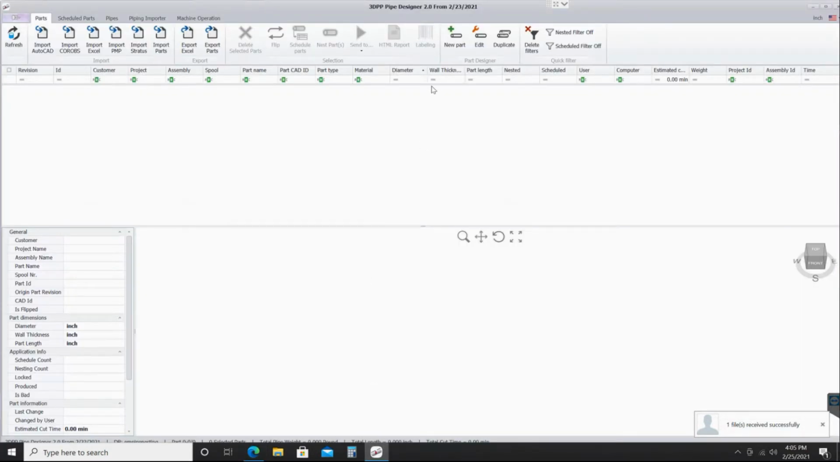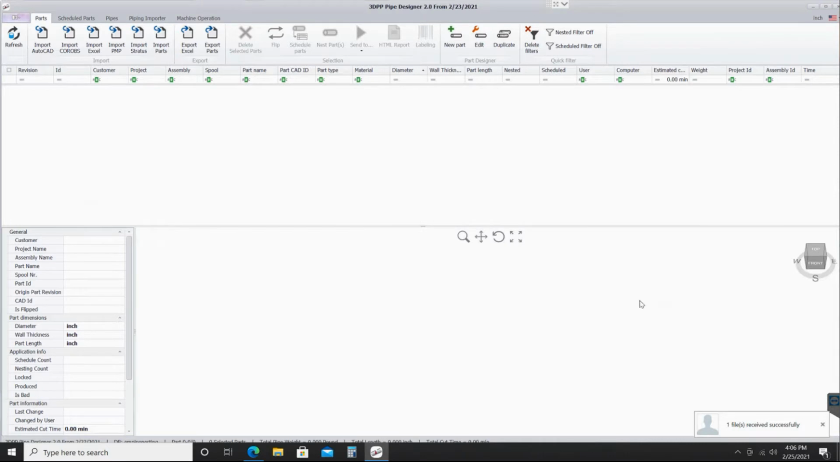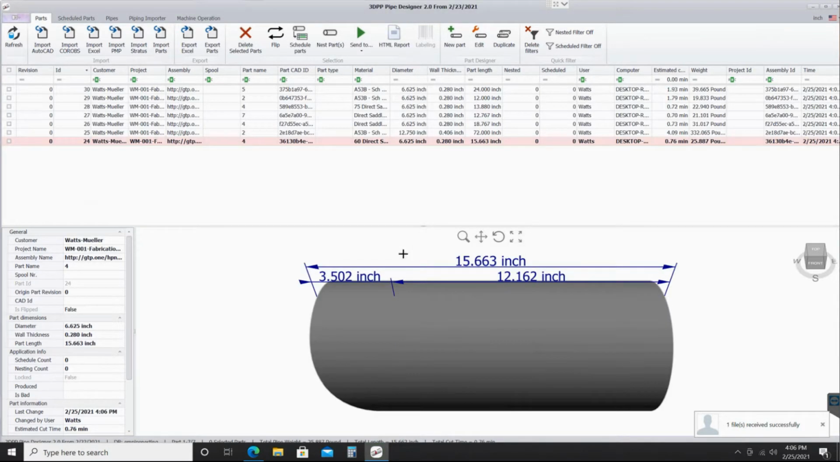To get the data into 3D PP Pipe Designer from Stratus, all we have to do is click this Import Stratus button. I'll do that now. Click the OK in the dialog box that pops up, and the parts are automatically imported into 3D PP Pipe Designer. And now I'd like to show you a few things about 3D PP Pipe Designer.